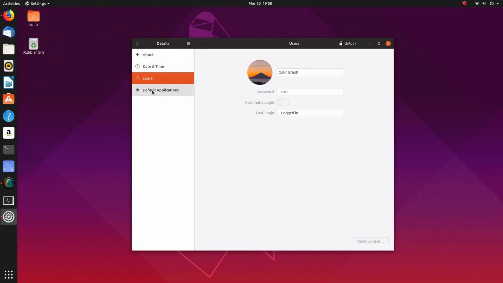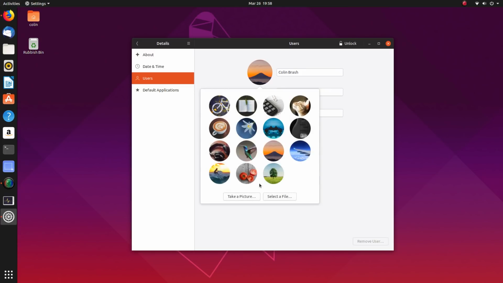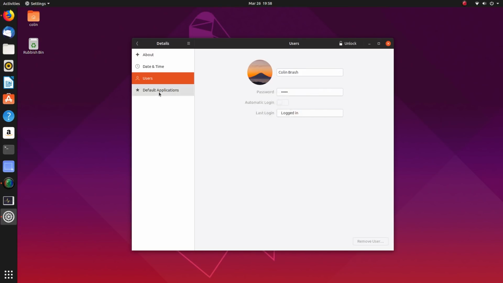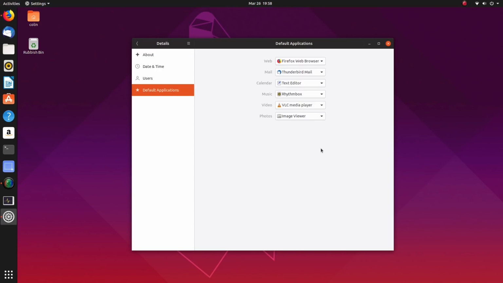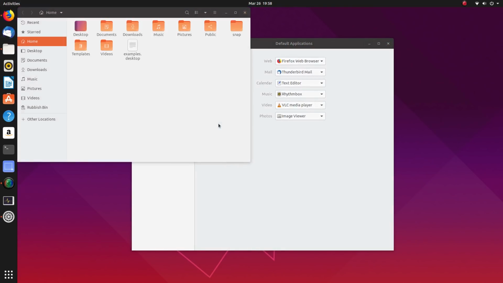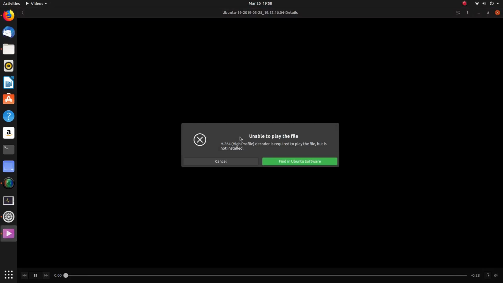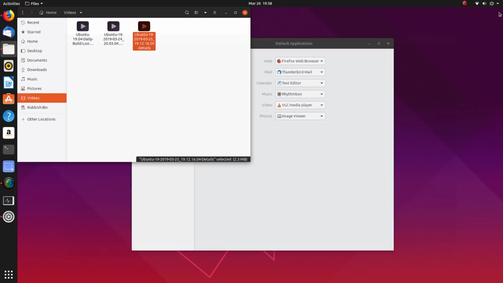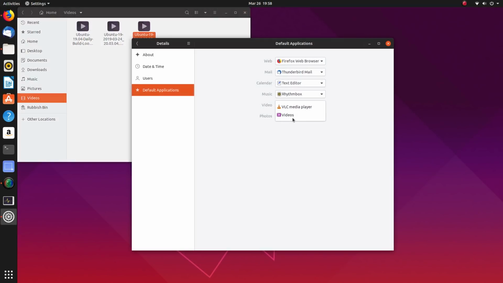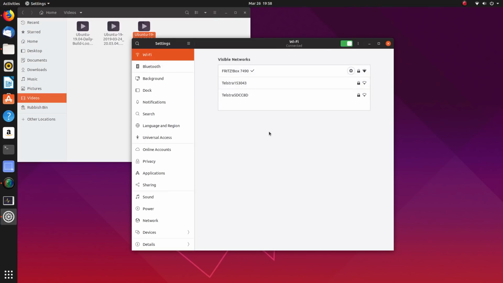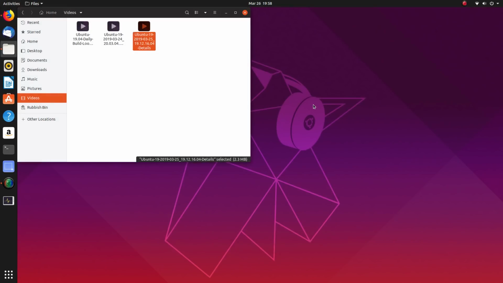Date, users, and I've set that so you've got the round avatars, and your default applications. Now I've changed this to VLC Media Player, and you'll see that it's still using Totem Player videos, which is this one. So I'm not sure whether I need to log out for that to work. I'm a little bit unsure of that. Maybe that's the case. So that's your settings.